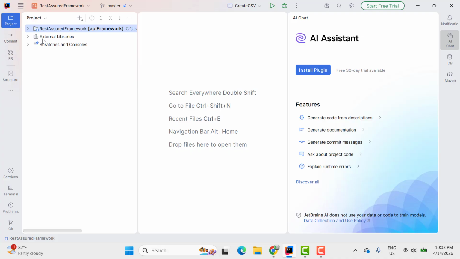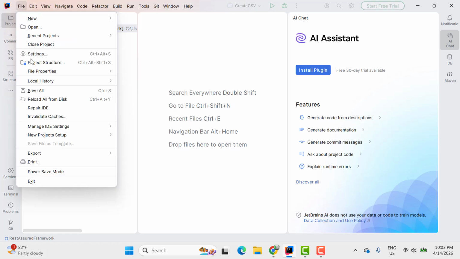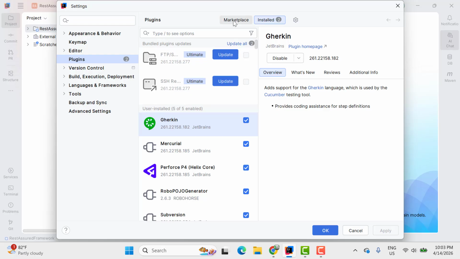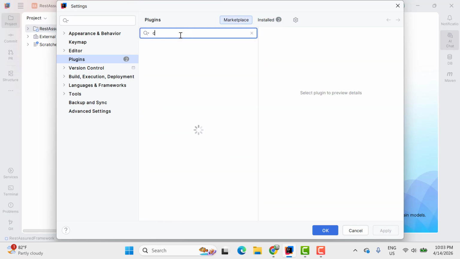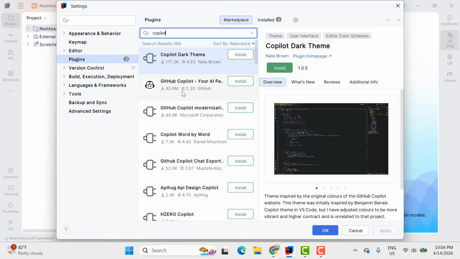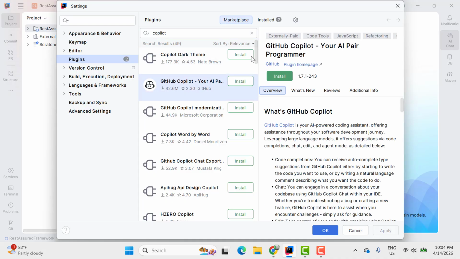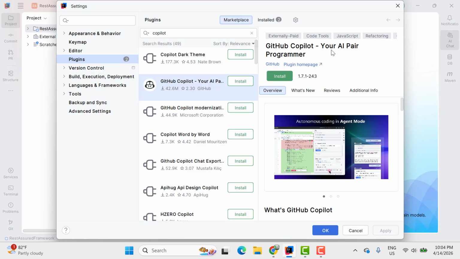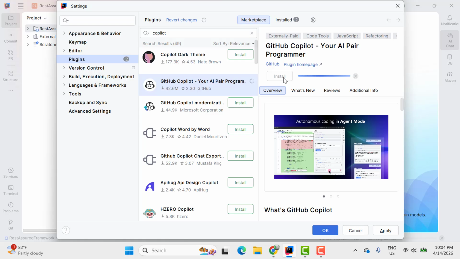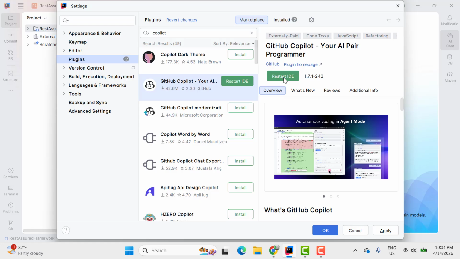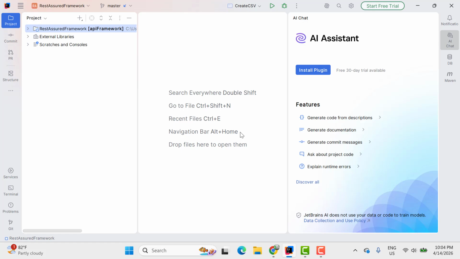GitHub Copilot is available as a plugin which can be installed in IntelliJ IDEA. For that, you need to click on this and go to settings. Under plugins, go to marketplace and type Copilot. Here, the second search result, if you click on that, you can see GitHub Copilot, your AI pair programmer. You need to click on install and you can see installation in progress. It will take some time, and now installation is done. It is asking you to restart the IDE. So click on it. It will restart your IntelliJ IDEA.